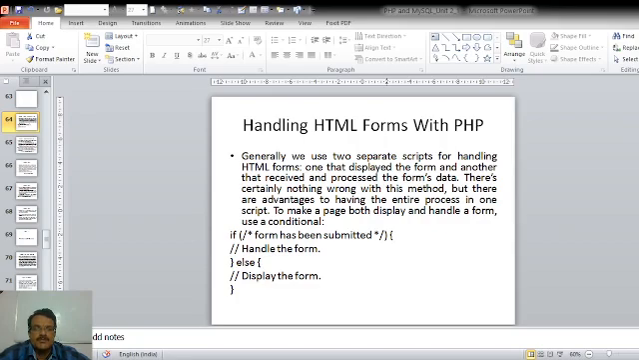Hello students, in this lecture we will see how to handle HTML forms with PHP. Generally we use two separate scripts for handling HTML forms. One script displays the form, and another script receives and processes the form's data.